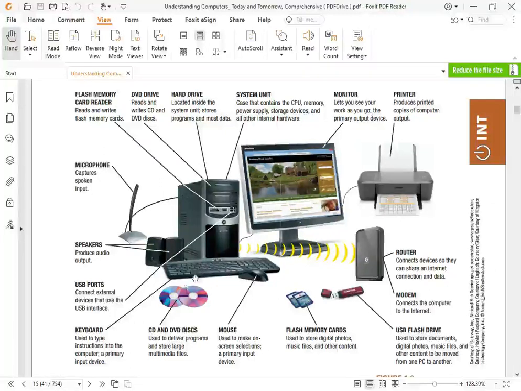Keyboard: used to type instructions into the computer, a primary input device. USB ports: connect external devices that use the USB interface. CD and DVD discs: used to deliver programs and store large multimedia files. Mouse: used to make on-screen selections, a primary input device. Flash memory cards: used to store digital photos, music files, and other content. USB flash drive: used to store documents, digital photos, music files, and other content to be moved from one PC to another. Modem: connects the computer to the internet. Router: connects devices so they can share an internet connection and data.